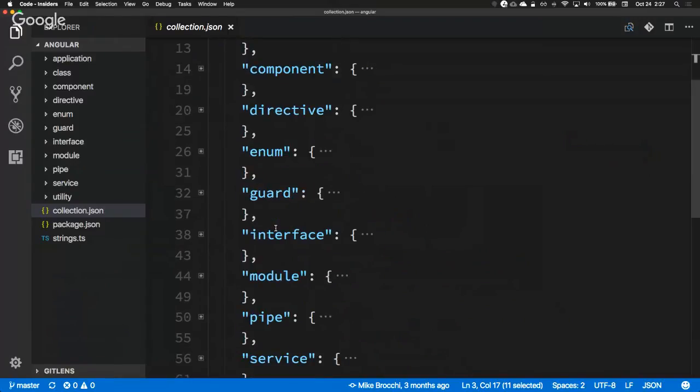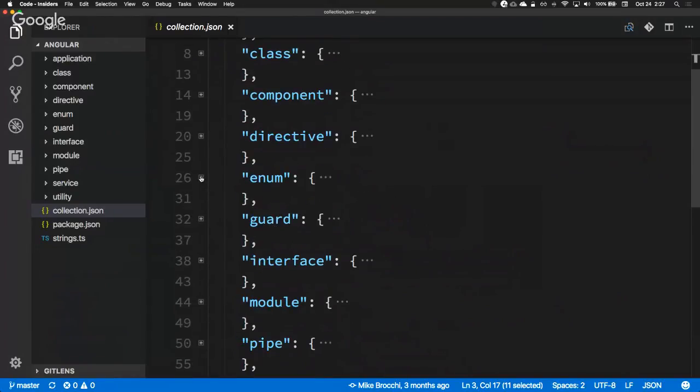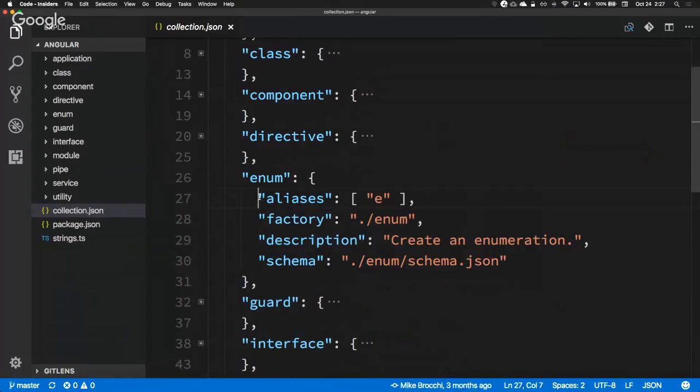So, like I said, we're going to go through something very straightforward and simple. So let's do enumeration. An enumeration has an alias. When you run it with a CLI, it's just exposing some metadata that says if you use E, it'll generate an enum. The factory is where the logic lives for a schematic, so the logic that gets run based off of the inputs.